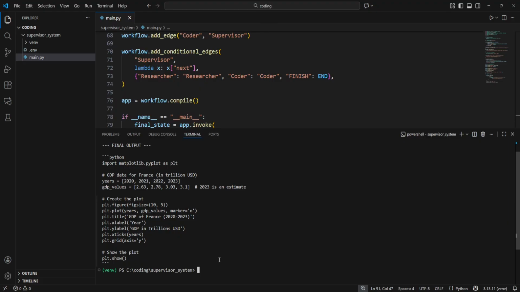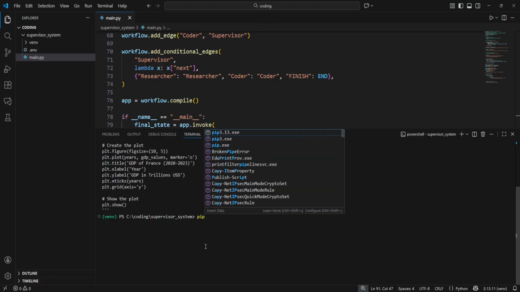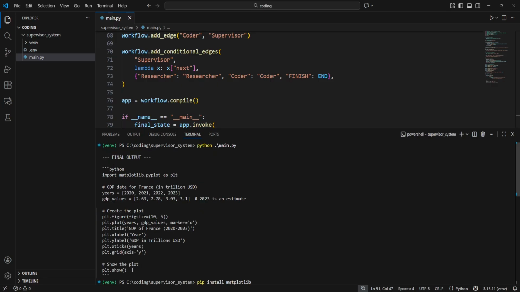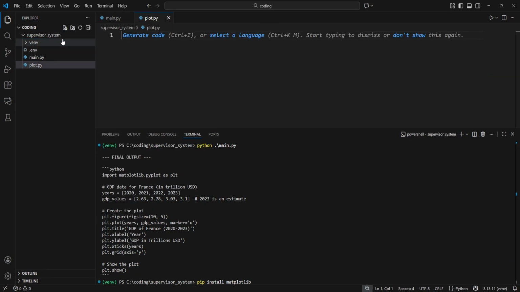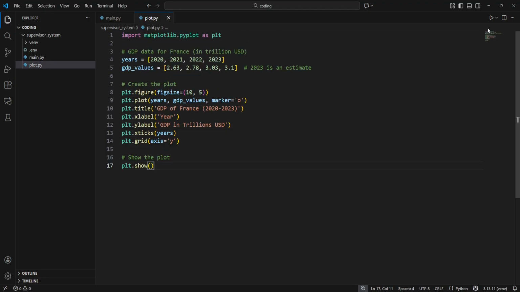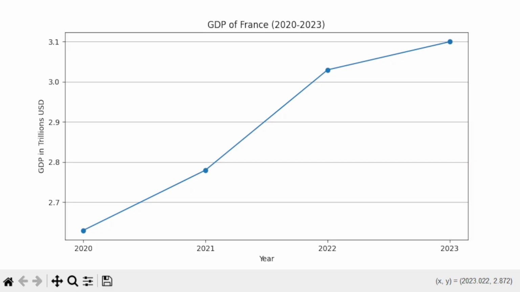First, we need to add matplotlib to our list of dependencies. For that, we need to run pip install matplotlib. Once it has installed, we come back and copy the outputted code. We create a new file called plot.py or anything you like and paste the newly generated code. Now let's see this in action. Let's run this code from VS Code this time and we'll get a visualization of the graph that our coding agent just created. You can see how beautiful it is.